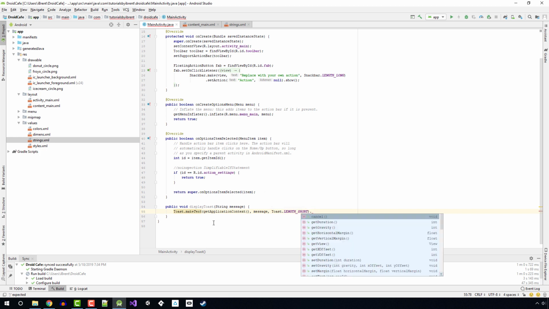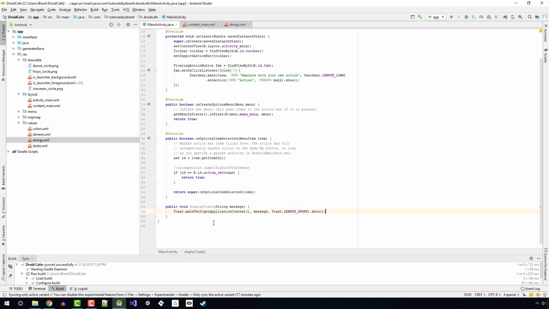And from there we can also call the show method. So in one line of code we create the toast message and we call show. Now we just need to add onClick handlers so that we can call this method.